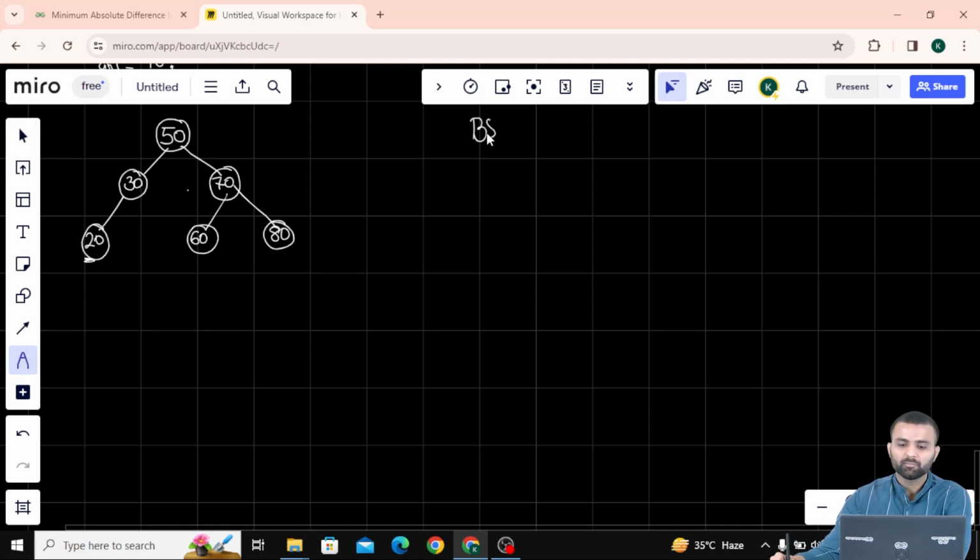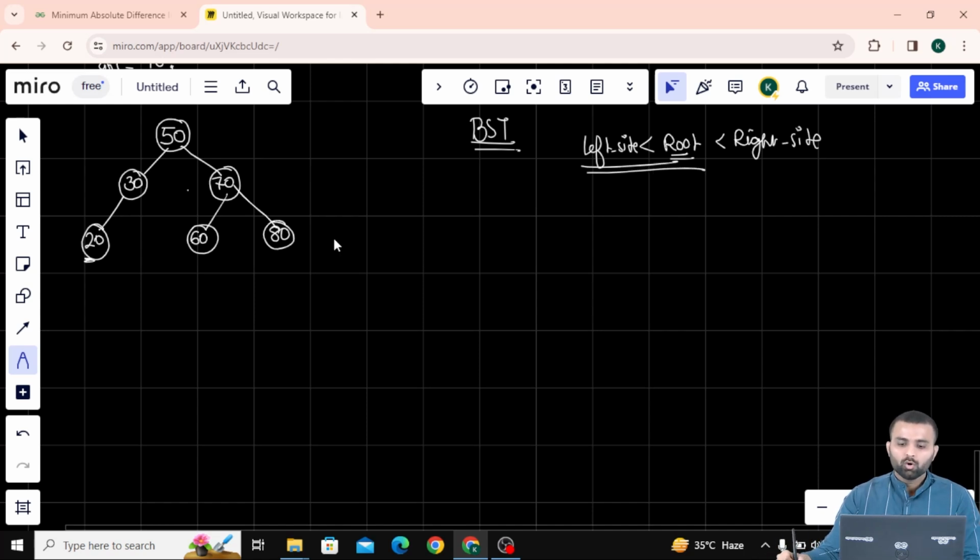We are given a BST. So in BST, its property is, for the root, all the values on the left side of the root are smaller, right? And all the values on the right side of the root are greater than the root, right? So this is the simple property of BST, right? Now, our task is to find the minimum absolute difference.